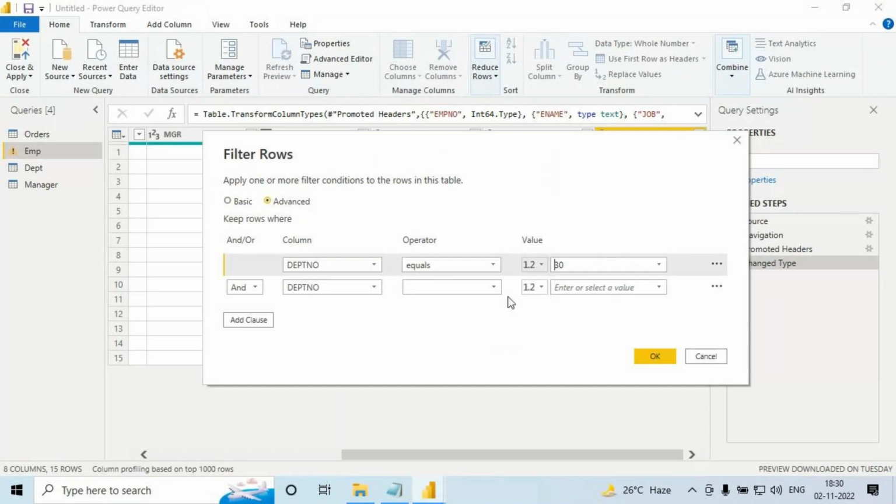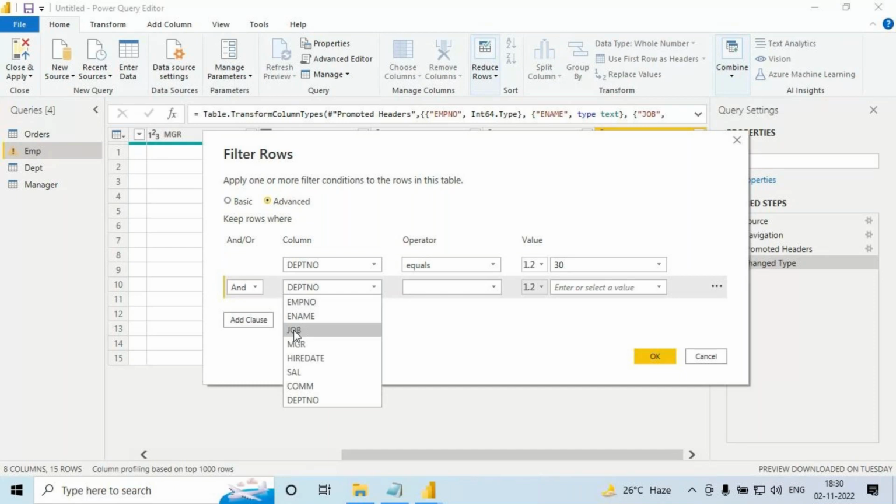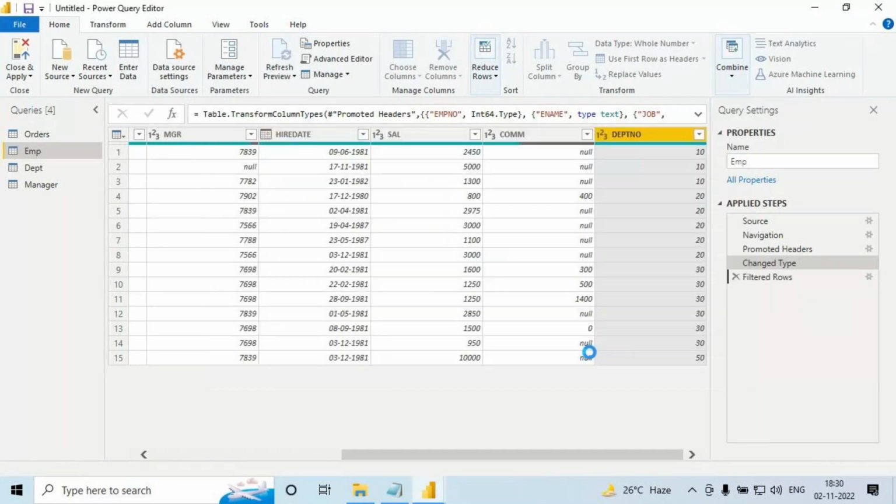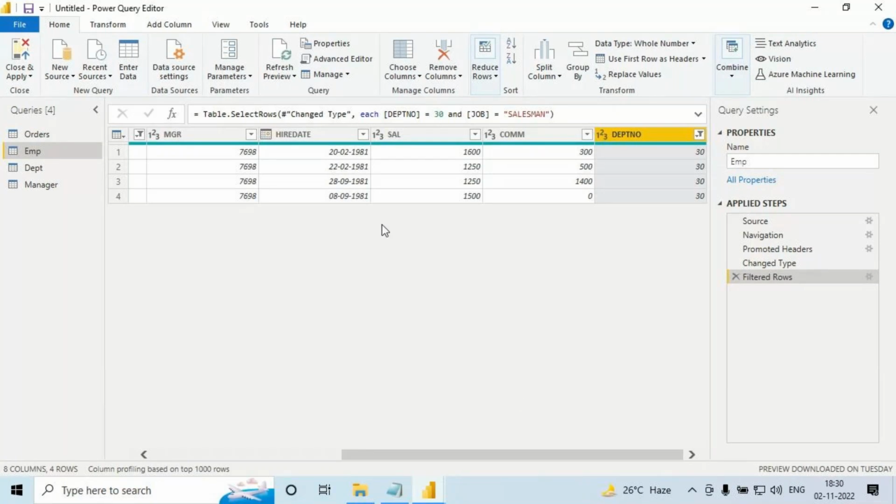30. Department number equal to 30 under AND. And next condition is what? Job equals to what? Salesman. When I press OK, how many records do you have? 4. At a time, we are able to write condition on how many columns here?